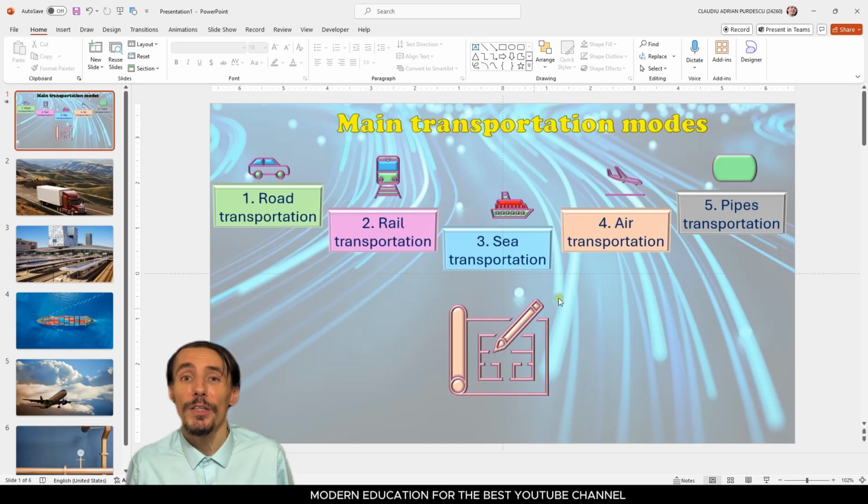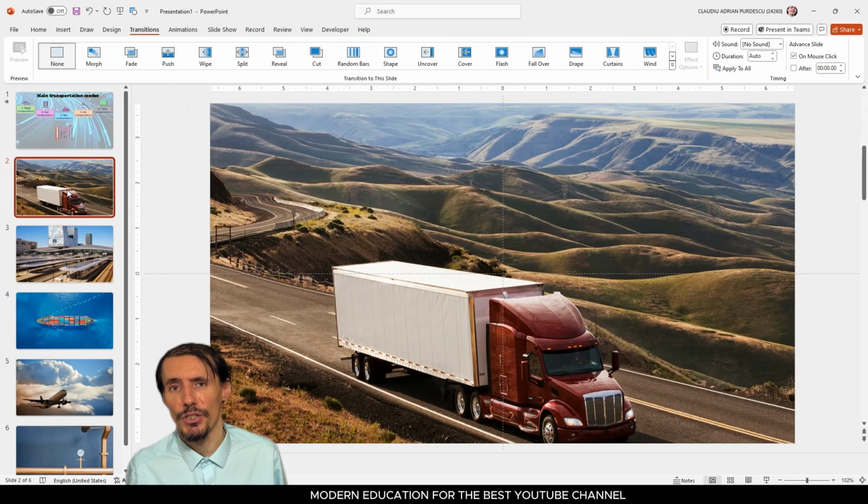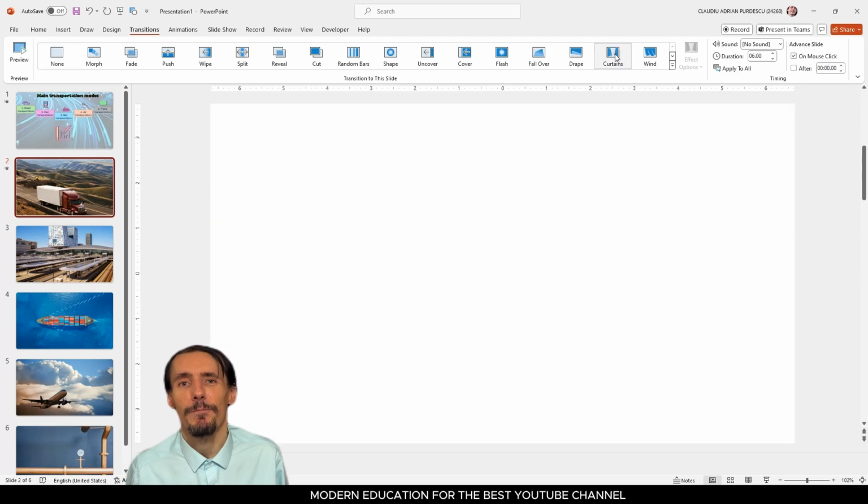So let's suppose we want to present the main transportation modes. For that we have 5 different slides with 5 different pictures corresponding to each one of the transportation modes, and of course our main slide. So the classical approach would be to go to each one of these 5 different slides and apply the desired transition effect. So for example, let's go for the transportation mode and let's apply, of course, the curtains effect.